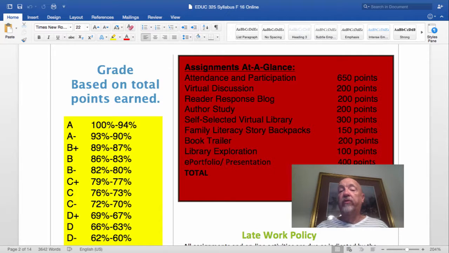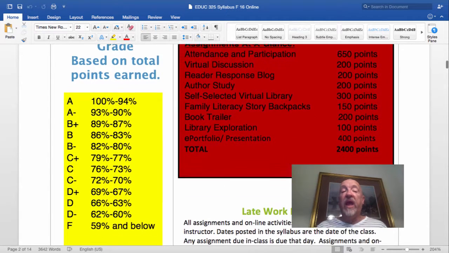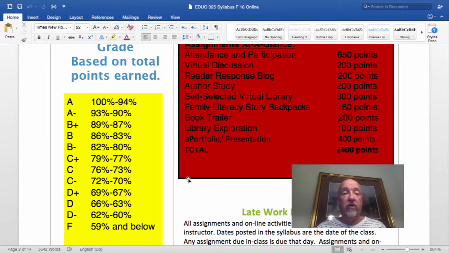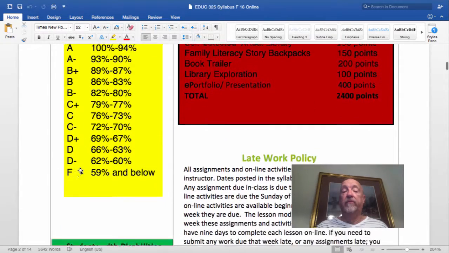But the total points will be 2,400. So you'll take your points and divide it by 2,400 at the end of the course, and I'll tell you when that occurs. You'll find a percentage, and then you'll be able to translate that percentage to a letter grade.